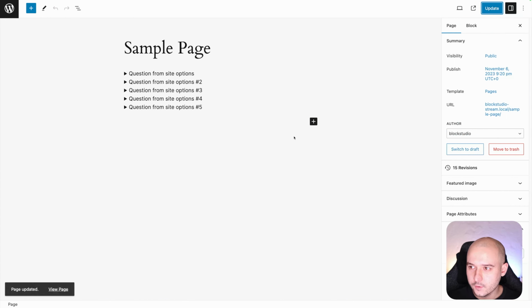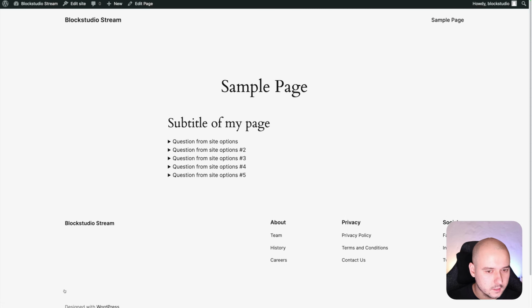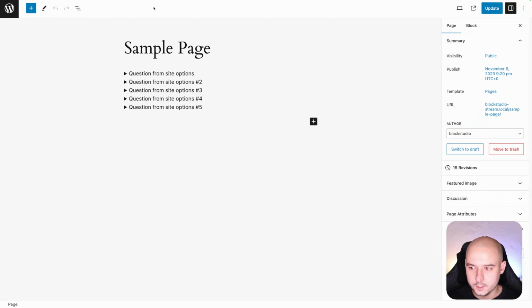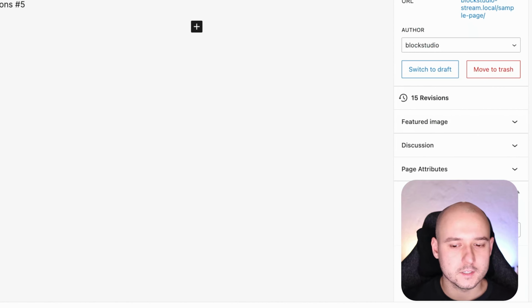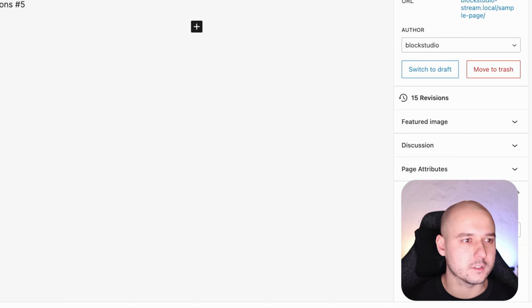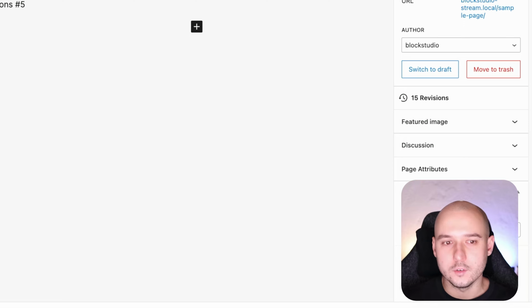Now let's check if that worked, and it's not showing for some reason. However, if we update that and go to the actual page, you'll see that the subtitle is rendering. So the subtitle field that we set in ACF is rendering on the front end, but not in the editor. And there's a simple reason behind that. The problem is that the block doesn't have the post context, so it doesn't know which page to fetch that field from. Usually you don't have to specify the post ID when you're using ACF in different scenarios. However, in blocks, you need to do that.